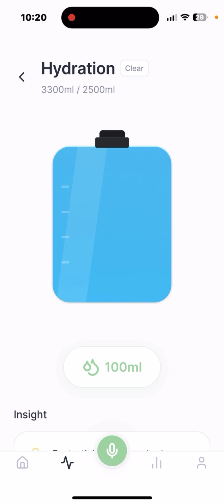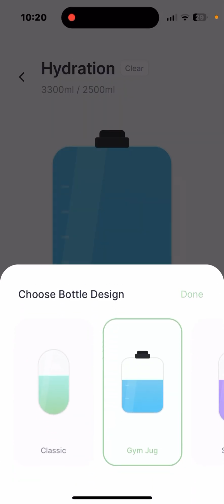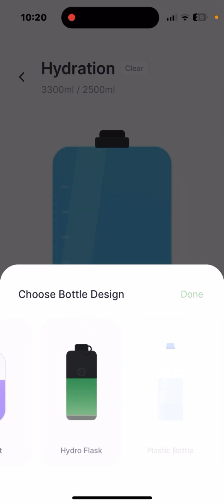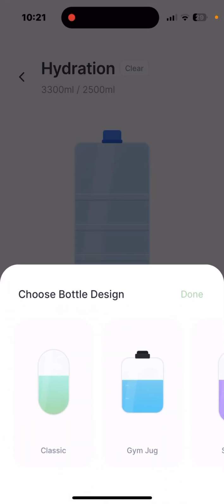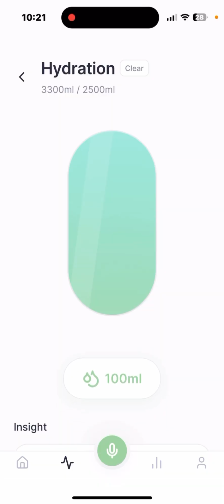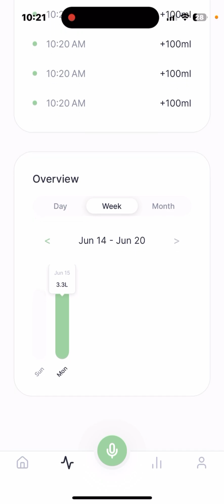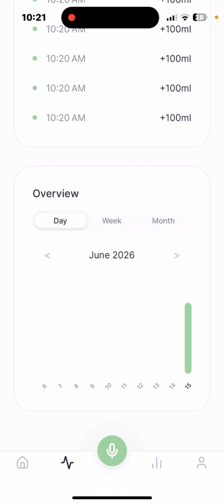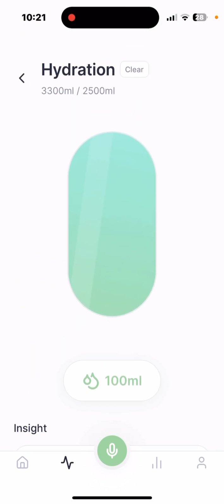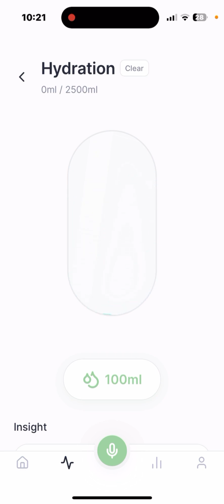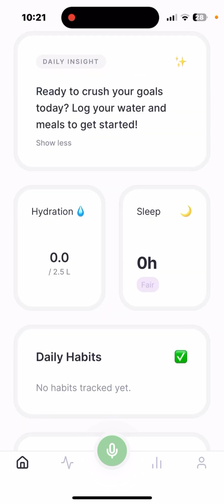You can also change the bottle, like I said, by holding the water bottle, and it will change to that bottle. It will give you different animations. You can also see the logs here, day by day, with week and month analysis. Now I've added a clear button to show the animation part of it. And then next is the sleep module.